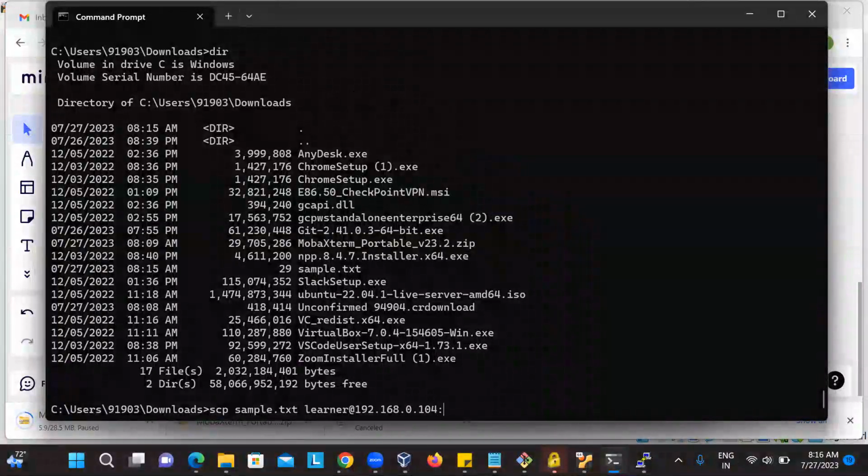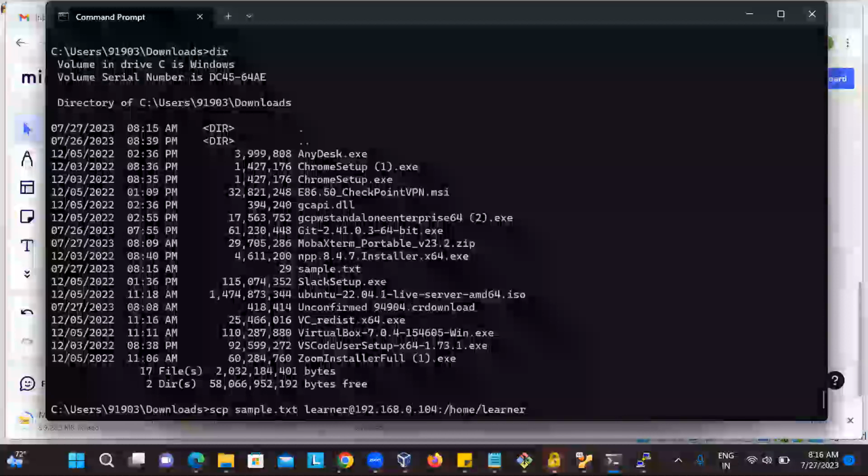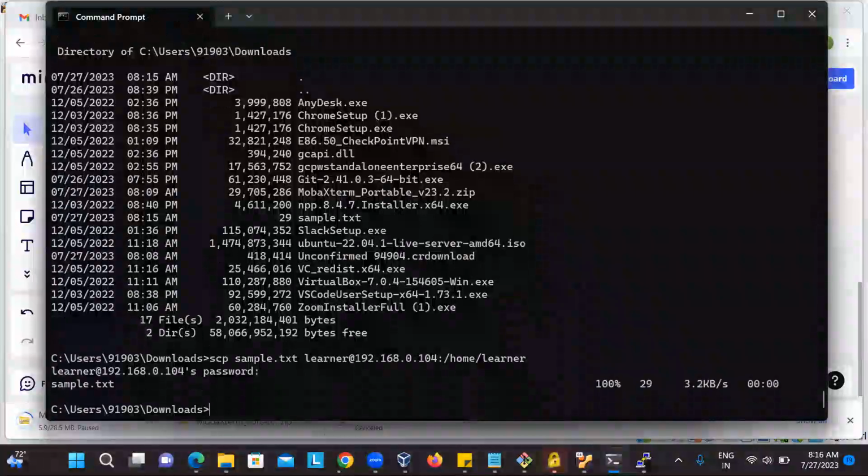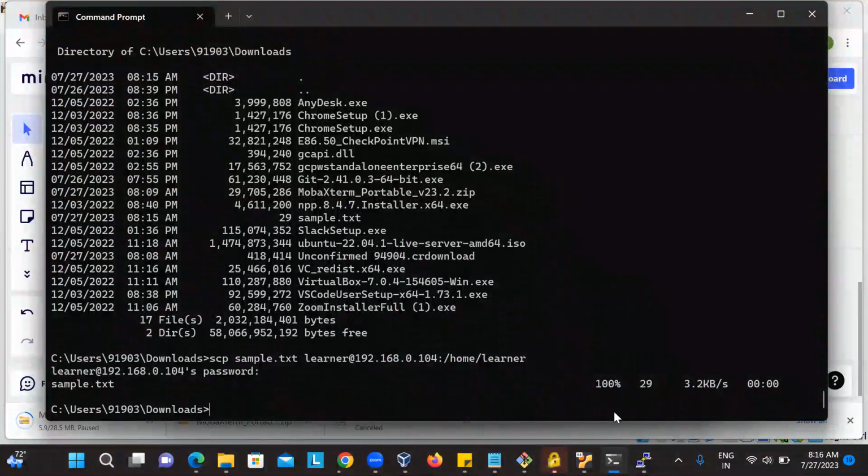Okay, to which path? Under home/learner. This is the command that you execute to copy a file into the remote machine. See, it is asking me the password, and then it will show you 100% once it is transferred. Now let me log into the remote machine and check whether I have it or not.